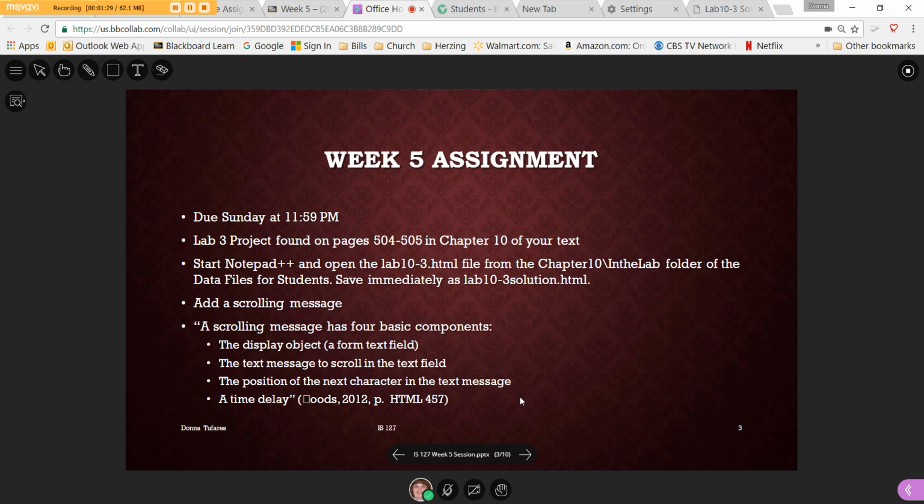It doesn't cost anything. So then you're going to open the HTML file 10-3, which is in the Chapter 10 lab folder of the student files. Turn around right then and save it as 10.3 solution. This is the one you're going to turn in.